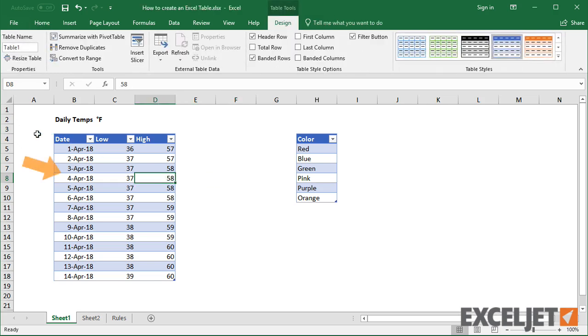To rename a table, select any cell in the table and type a new name in the ribbon under Table Tools, Design. The name immediately takes effect.